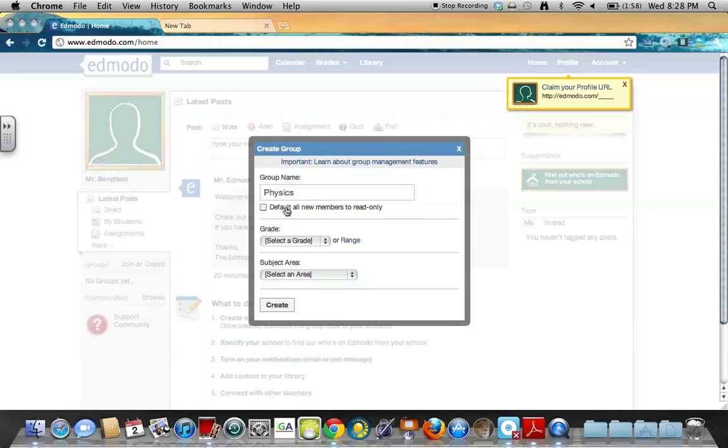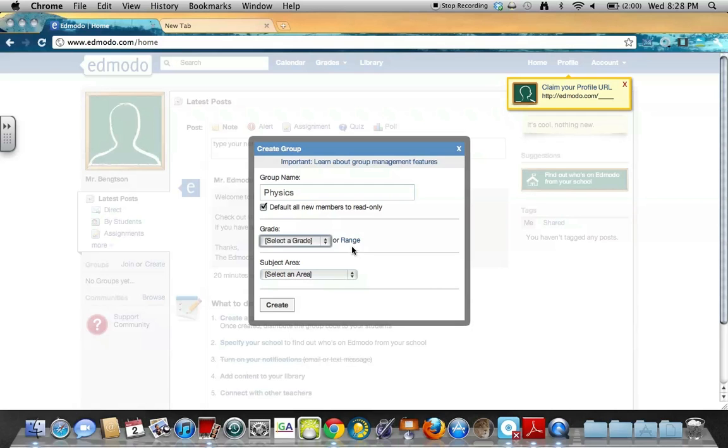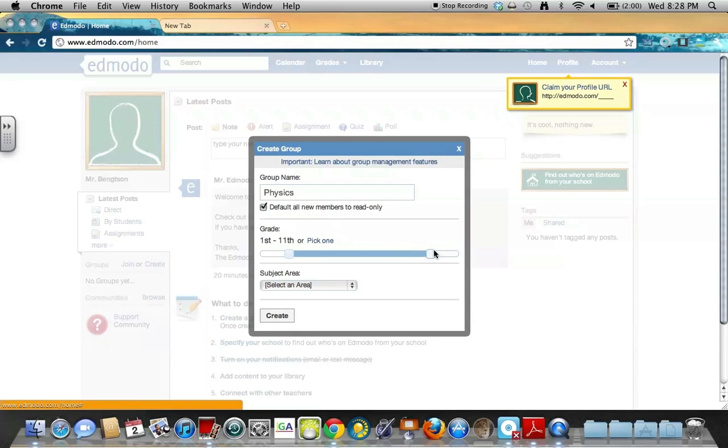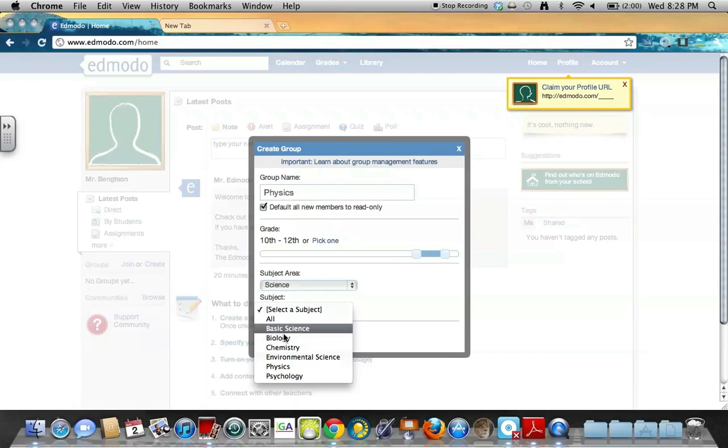Now, the kids will be able to post messages so that everybody can see it, unless you choose default all new members to read only. They would not be able to type. Obviously, it's read only, so they would only see what you post. Grade. I don't teach a specific grade for physics. I have everything from sophomores to seniors. And I'm in science. Physics, so you pick your subject area and your specific subject.